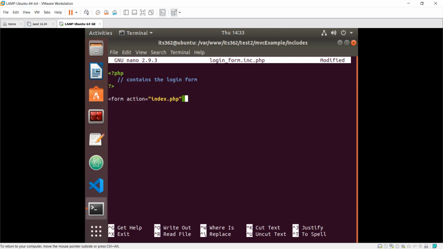The method needs to be post. So method is going to be post. Okay, so form action, and that should be enough. Close the form over here.